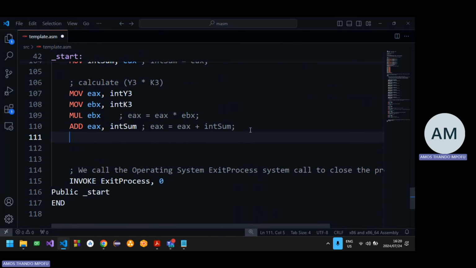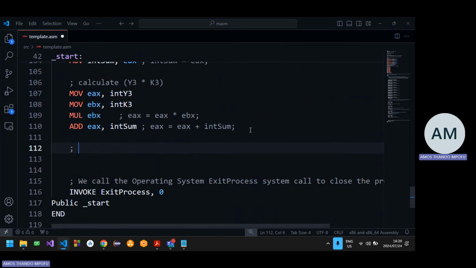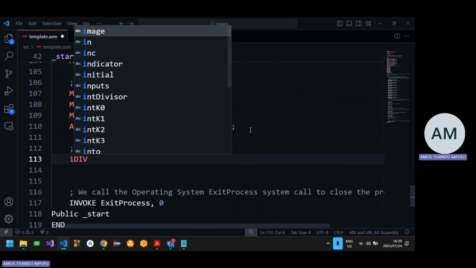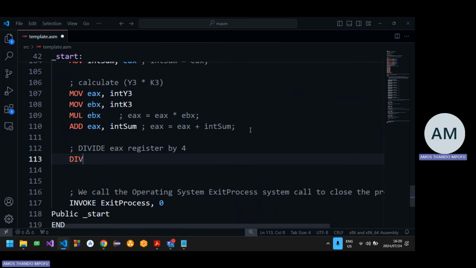So let's divide the EAX register by 4. Divide the sum inside the EAX register by 4. So it's going to be div, since I'm dealing with positive numbers. You could also just say idiv, but it should work exactly the same.